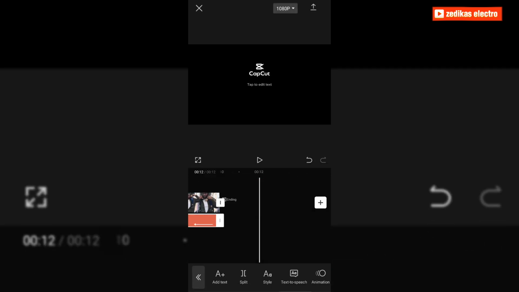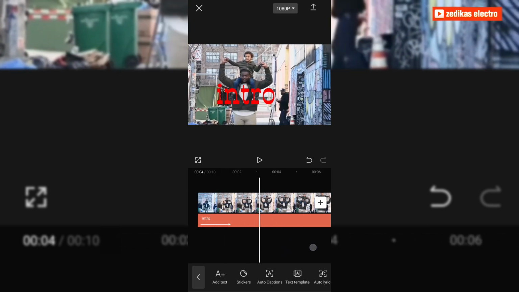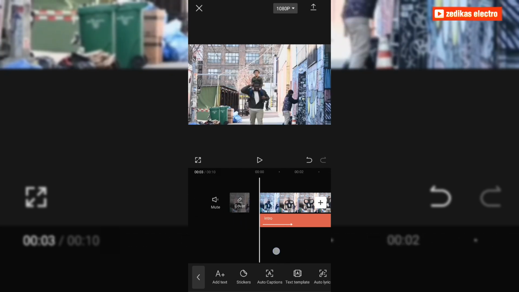In this way you can add any kind of fonts in your CapCut video editing application, whether mobile or desktop. And you can add any other languages, it depends on you.